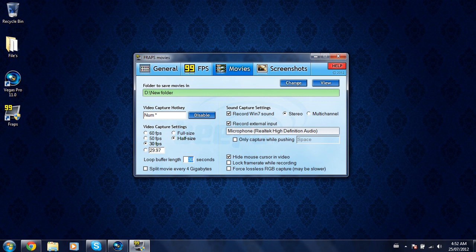Got your stereo, multi-channel and stereo. I've tested it, it doesn't really make a difference, so I just keep it on stereo. I hide my mouse cursor in video, that's why mine is kind of hidden right now. And I have my lock frame rate while recording unchecked because it actually lowers your FPS in game while you're recording. And force lossless RGB capture, it will maybe make color look better as you're recording, but it actually slows it down a lot too, so I keep that off.